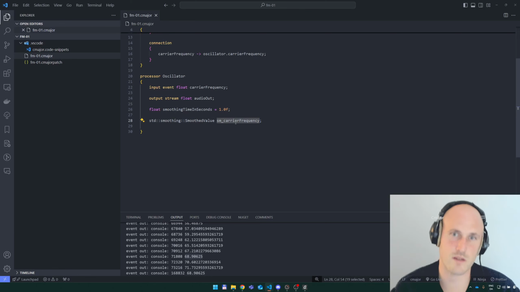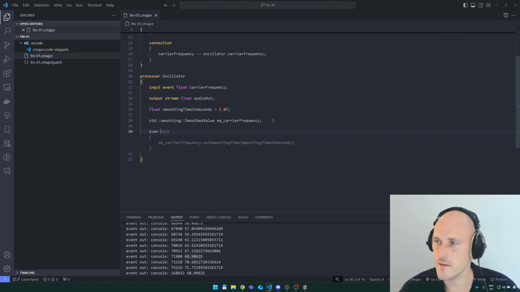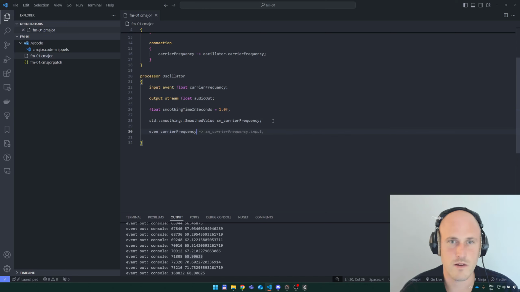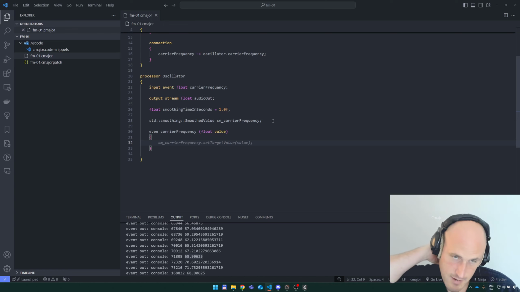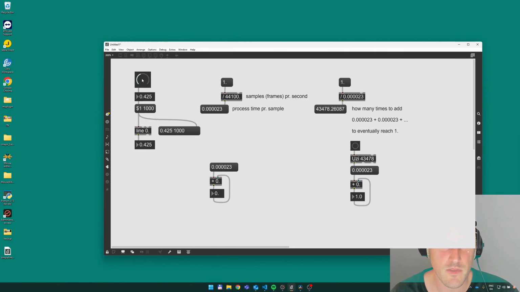I will use this struct to smooth my carrier frequency whenever I receive an input event of the carrier frequency. So when I have an event called carrier frequency, and the value which I get is a float, and it's the value, then I will need to define what is the target, where should this smooth value ramp to. This is a bit of a calculation that is difficult to understand at first, so I will just show you in Max.